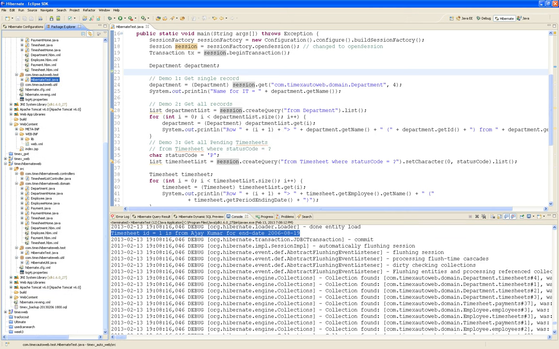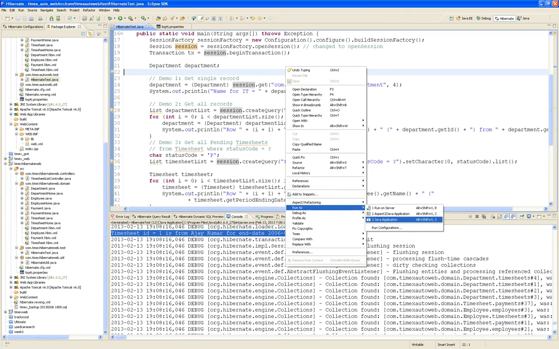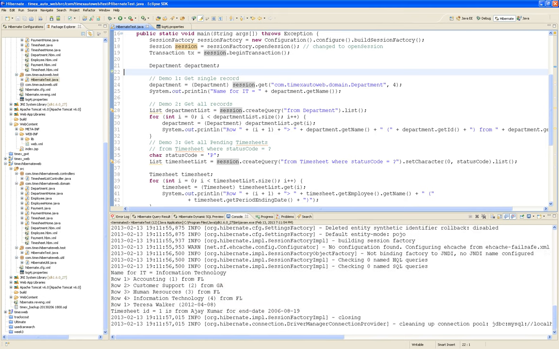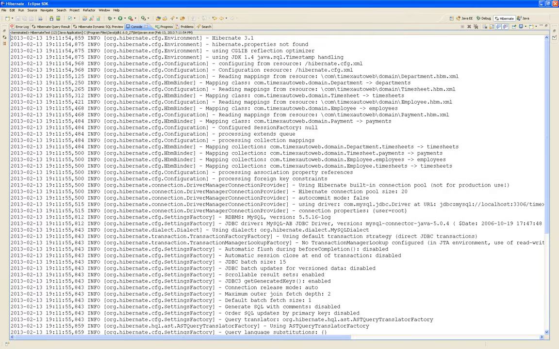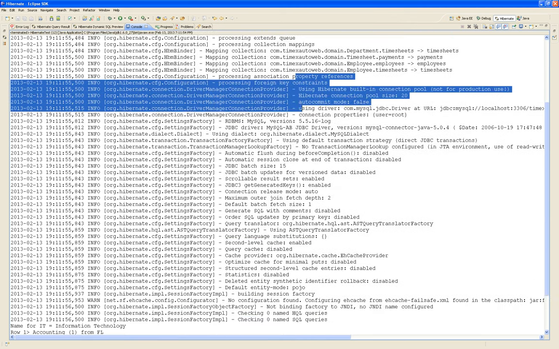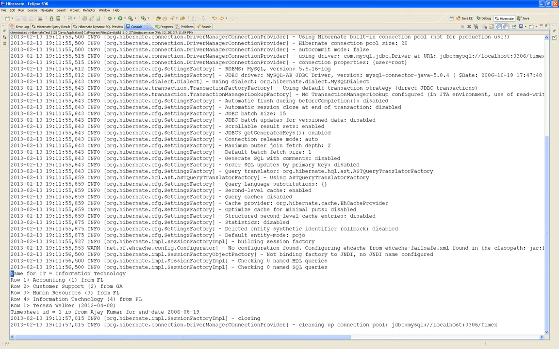So let's say we're going to adjust the logging to just give me the informational stuff. Okay, so you change the root logger to be just info, save it, then go back to your Hibernate test and run it again as a Java application. Beautiful. This is what you get. Much, much less. So what is it? It's telling you the Hibernate mappings, it's loading the session, the configuration, and then all the way at the end is the result of our tests. Right here. Okay?